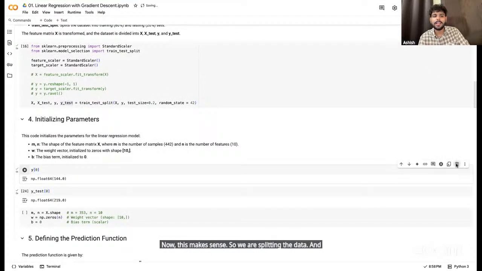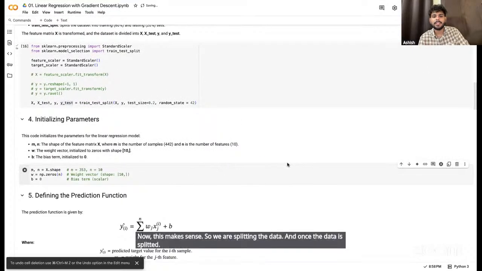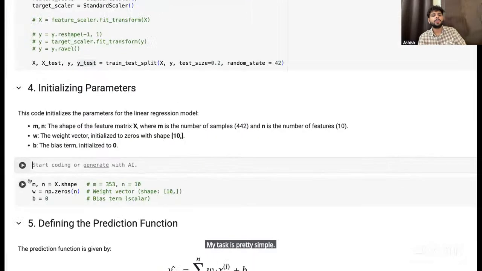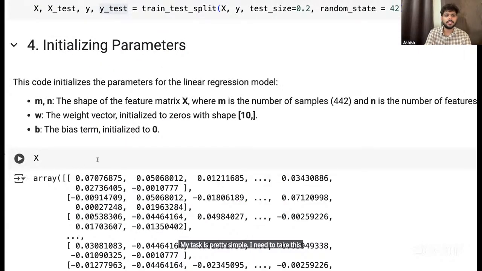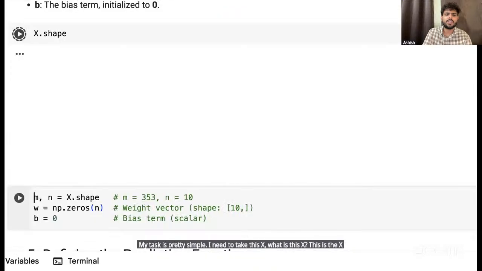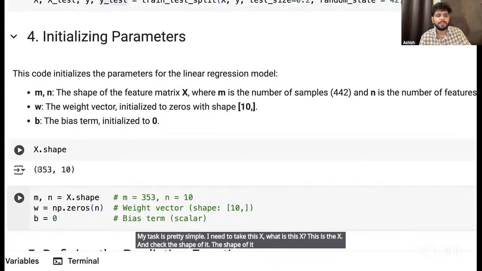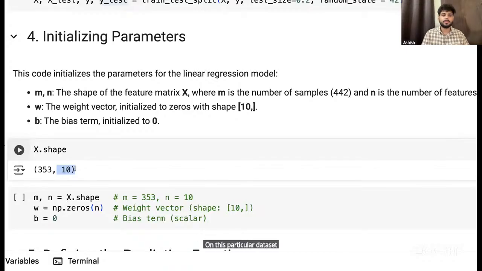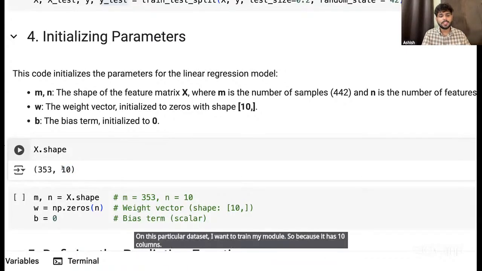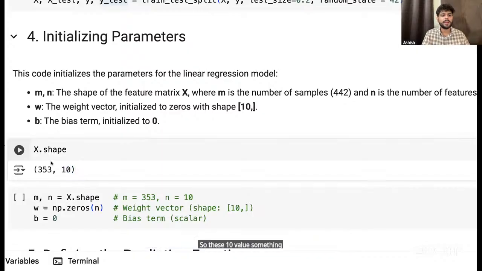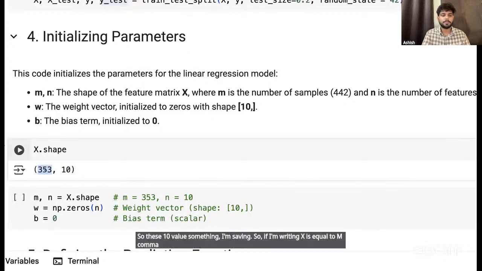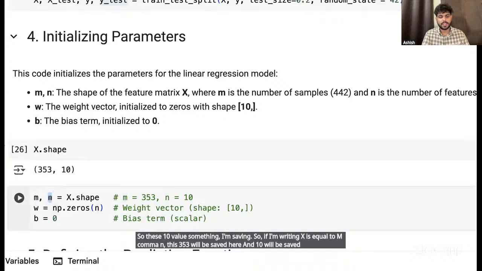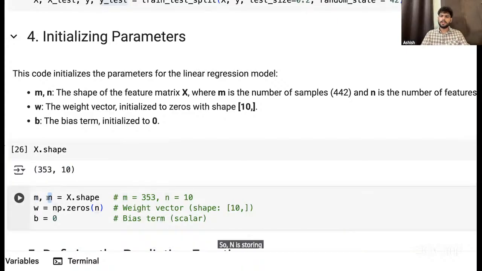And once the data is split, my task is pretty simple. I need to take this X and check the shape of it. It has 353 rows and 10 columns. On this particular data set, I'm going to train my model. Because it has 10 columns, this 10 value is something I'm saving. If I'm writing X equals M comma N, this 353 will be saved here and 10 will be saved here. So N is storing the value, which is nothing but 10.